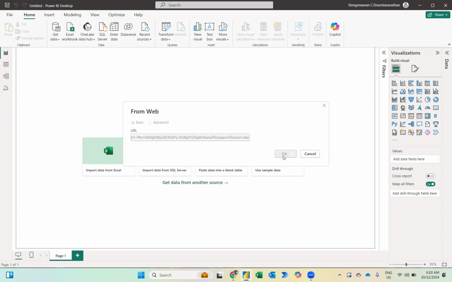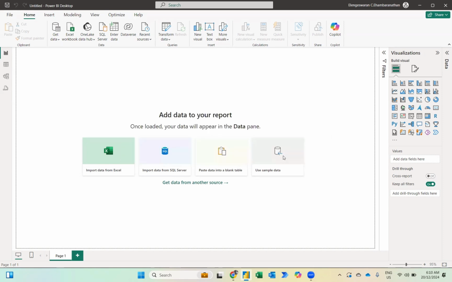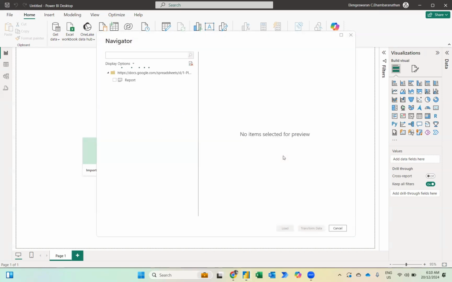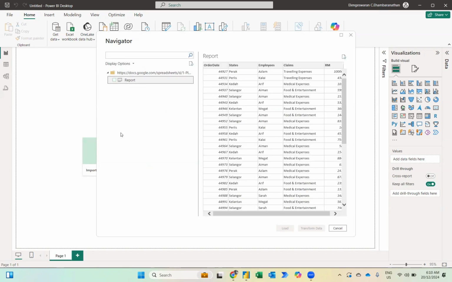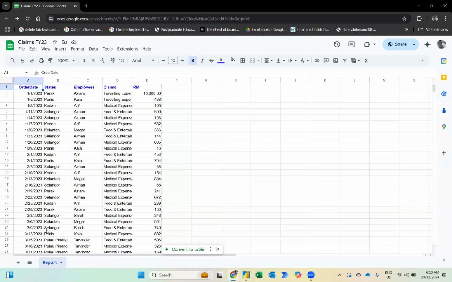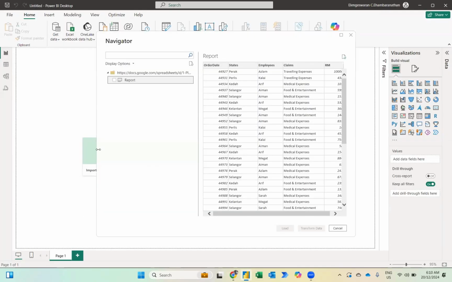Once I press this, you will notice it takes some time to load, and eventually it will show us the list of sheets. If you look over here, we have a report sheet. If I were to go back to my file earlier, this is the report sheet, or report tab. So I click on report, and then I go to transform data. I'll click transform data.